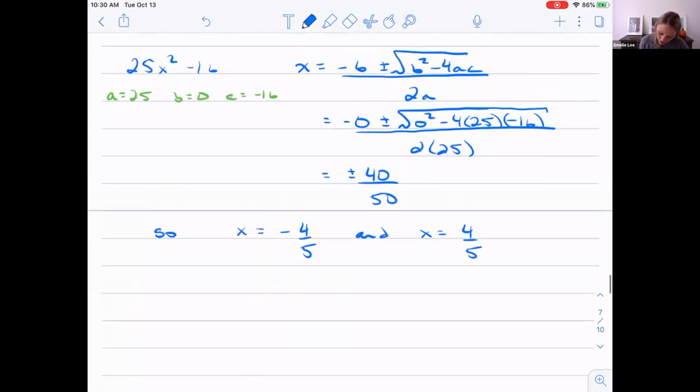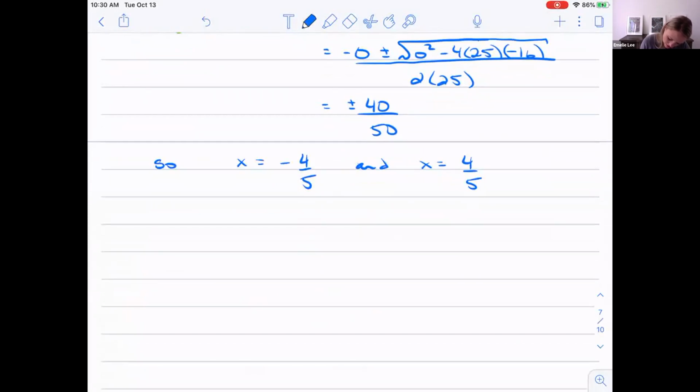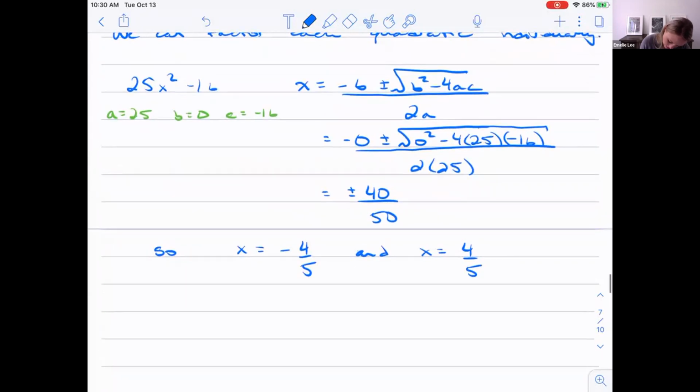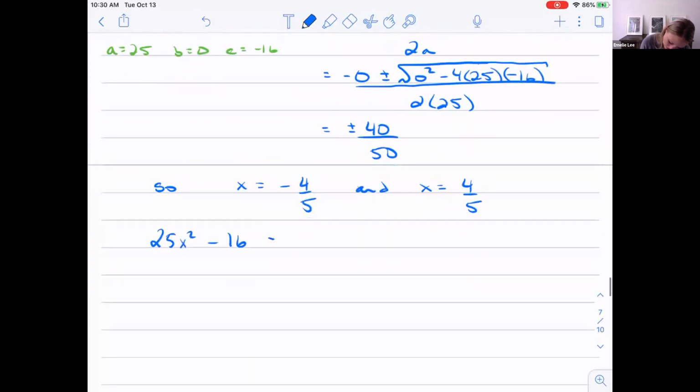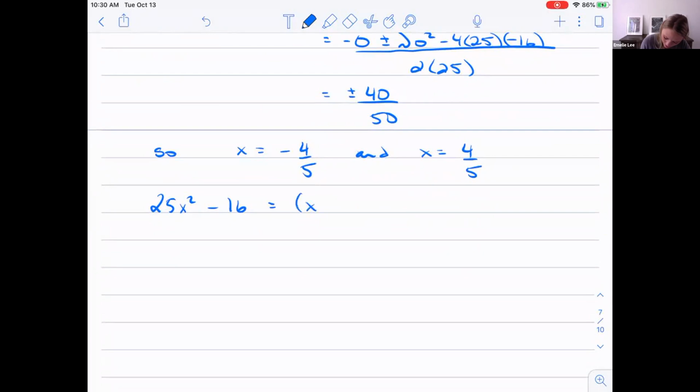So what I have is my factors for 25x squared minus 16. My factors are going to be x plus 4 over 5, which actually goes with this negative 4 over 5, and x minus 4 over 5. What we can do is, let's see here, I'm going to keep it like that. Another trick I could employ is set it equal to 0, because these are going to be equal to 0 at the same time. And I could pull out this over 5, but I'm going to try to not do that for a little bit.